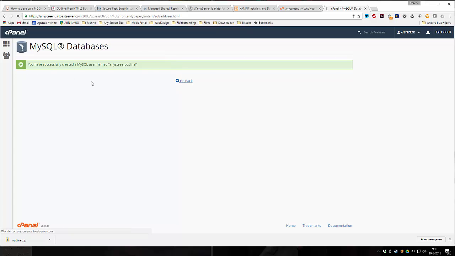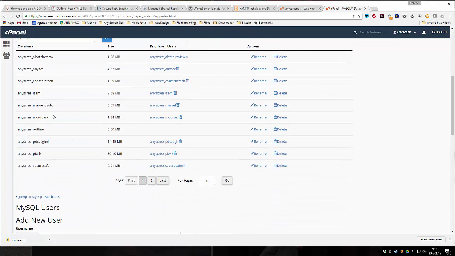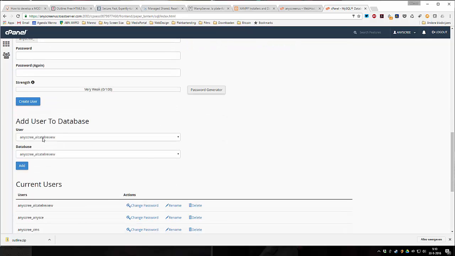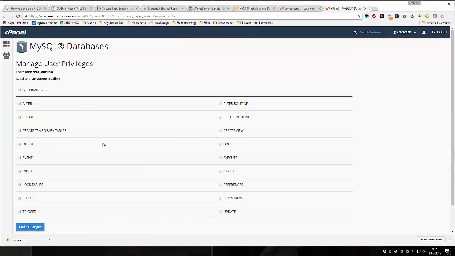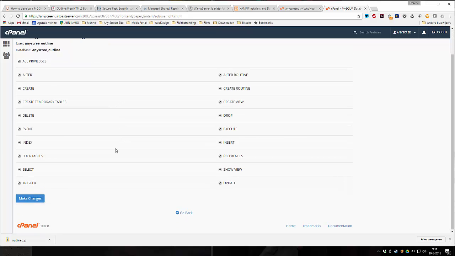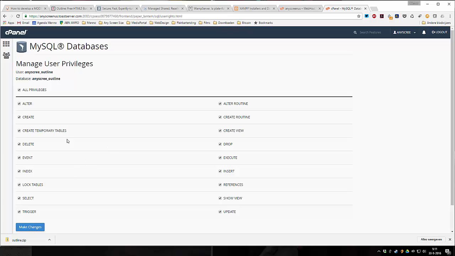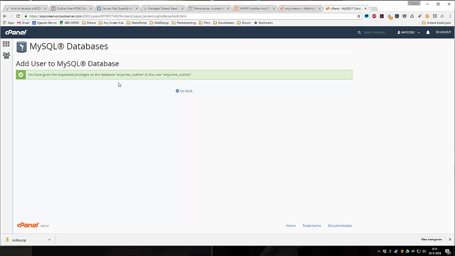And now that we have a user, we need to attach the user to the database. So I'm going to select outline, and I'm going to select the user outline, and I'm going to add it. And now I'm going to say which privileges it should have. It should have all of them. That's just easiest. For specific use cases and security, you could have limited users, of course. But in this case, I'm going to have it. So now we have a database called anyscreen_outline and a user anyscreen_outline. So that is a way to connect it to the system.